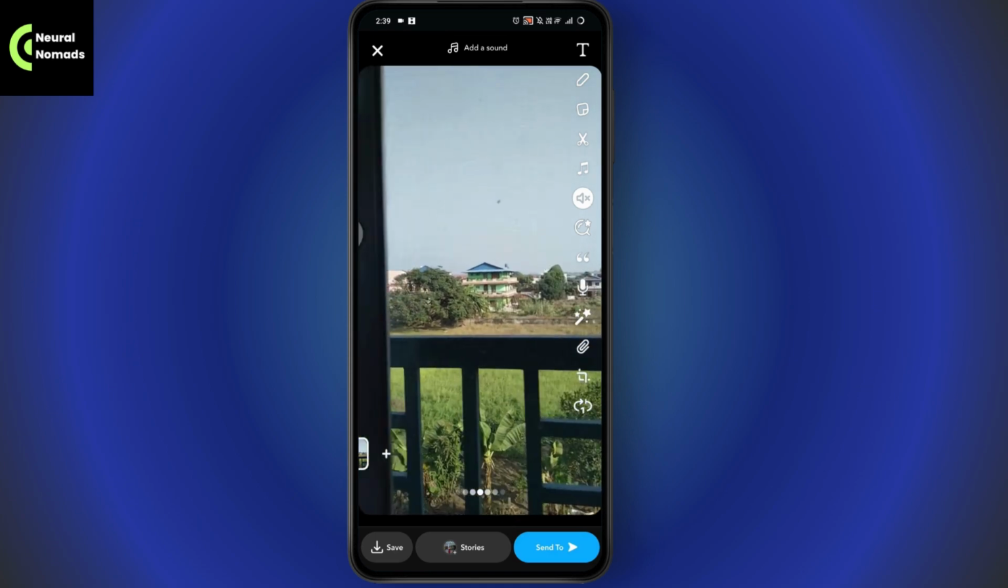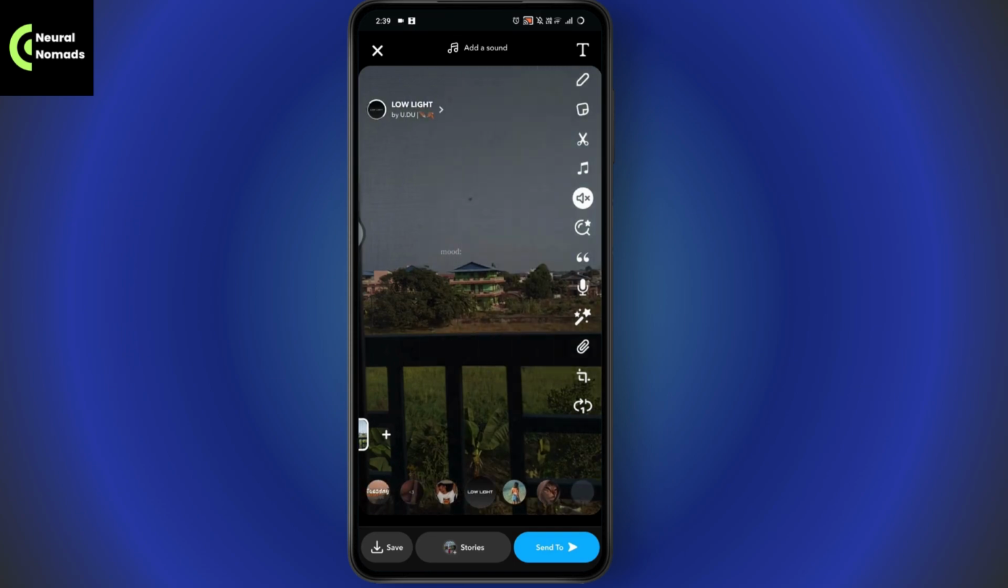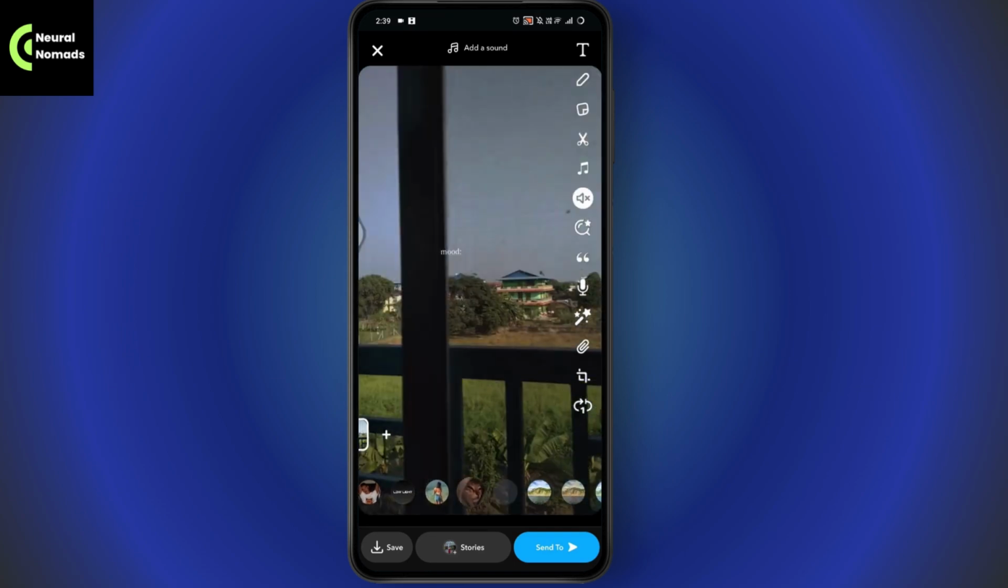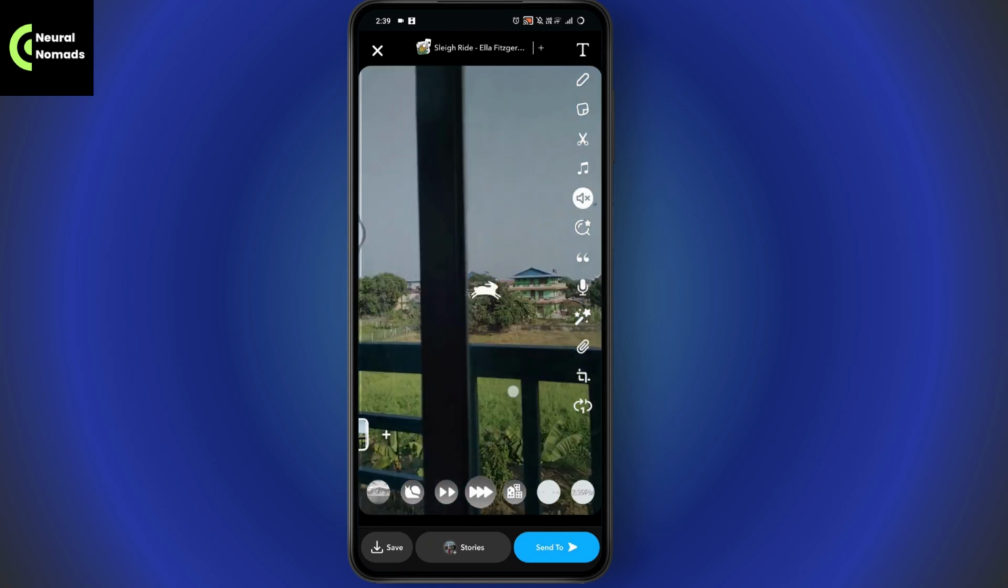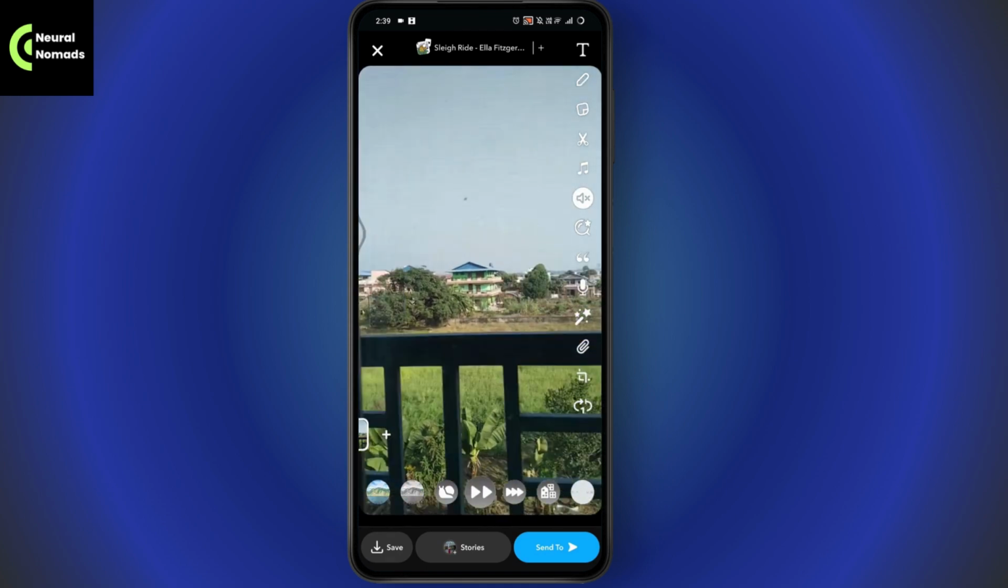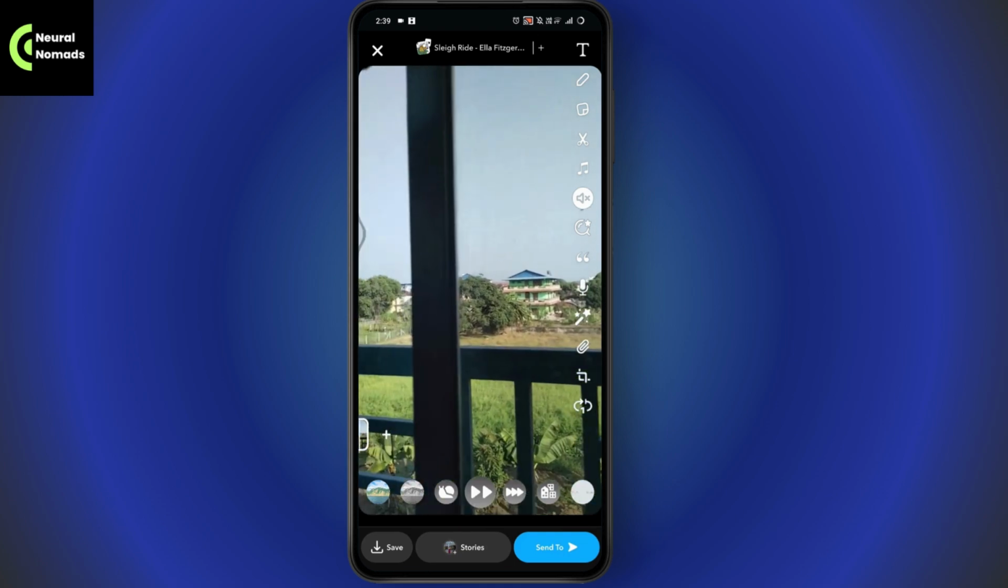Once you've taken the snap, now you need to simply swipe left or right, where you will have all of the filters, right? You will have the speed filter or slow filter, and here you might have the reverse filter. So unfortunately on Android devices we don't have that reverse filter.